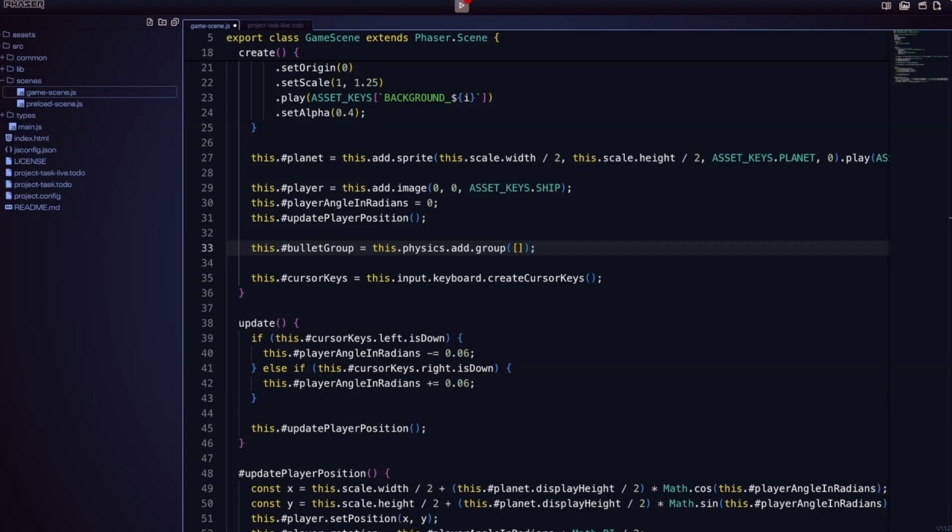So now that we have our group, we need to have a way to actually fire our bullets. To add our firing behavior, we're going to check for when the player presses our spacebar or taps on our screen, we'll create a bullet, then we'll position it at our player's location and give it a velocity based on the angle of our player. And so for this, we'll use some of our built-in utility functions in Phaser.